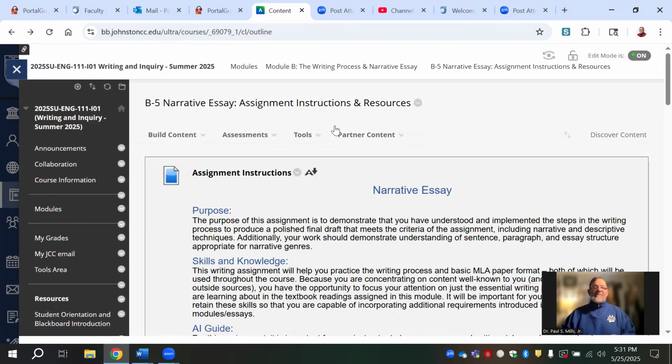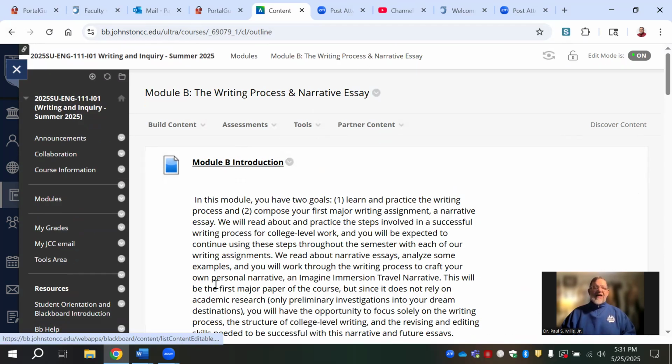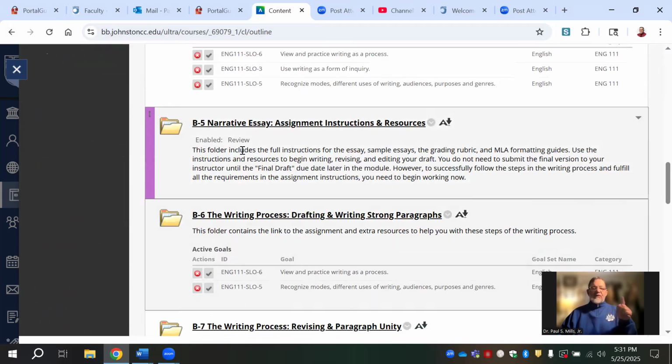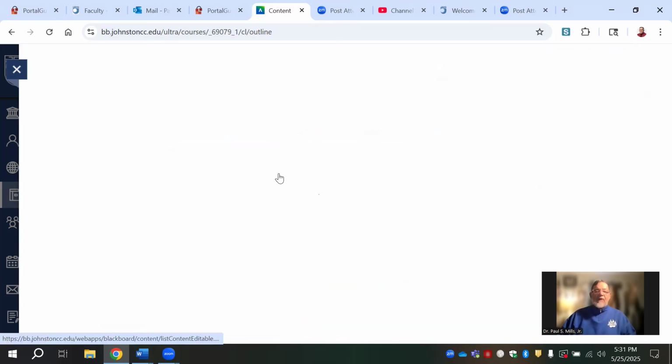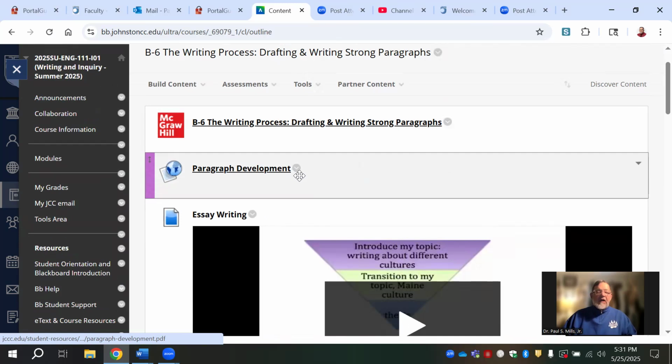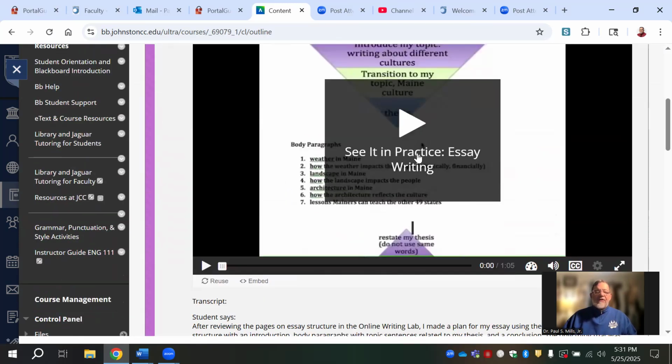So that is the B5 essay assignment instructions and folder. What you'll need to do when you get to that assignment is click that you looked at it. That's a mark reviewed type of thing. There's nothing to turn in for B5. B6 is a connect essay that talks about the writing process. If you look at this module here, you'll see that there's a video for you to watch.